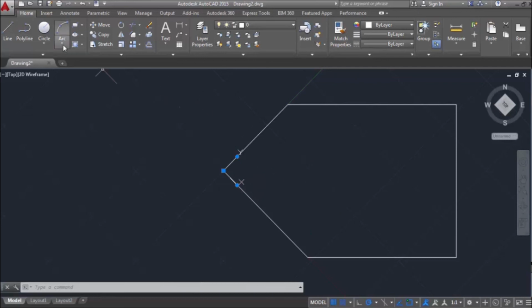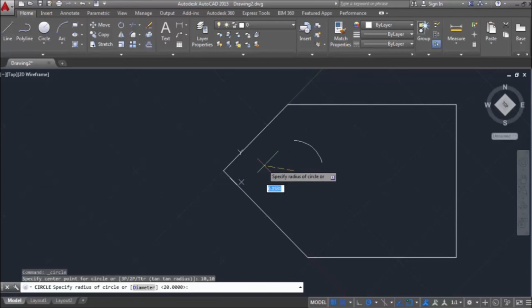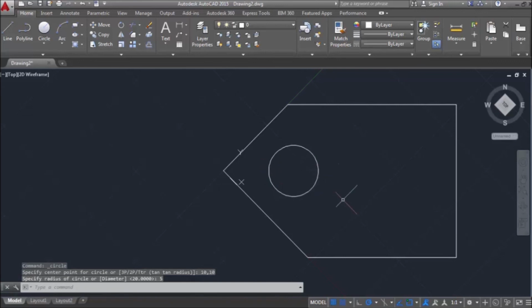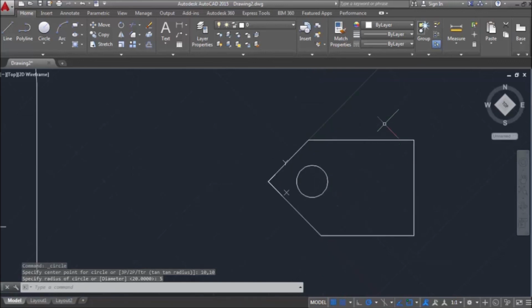So now if we want to draw something by absolute coordinates, it would be according to this coordinate system, this direction. And that would be all for this video.